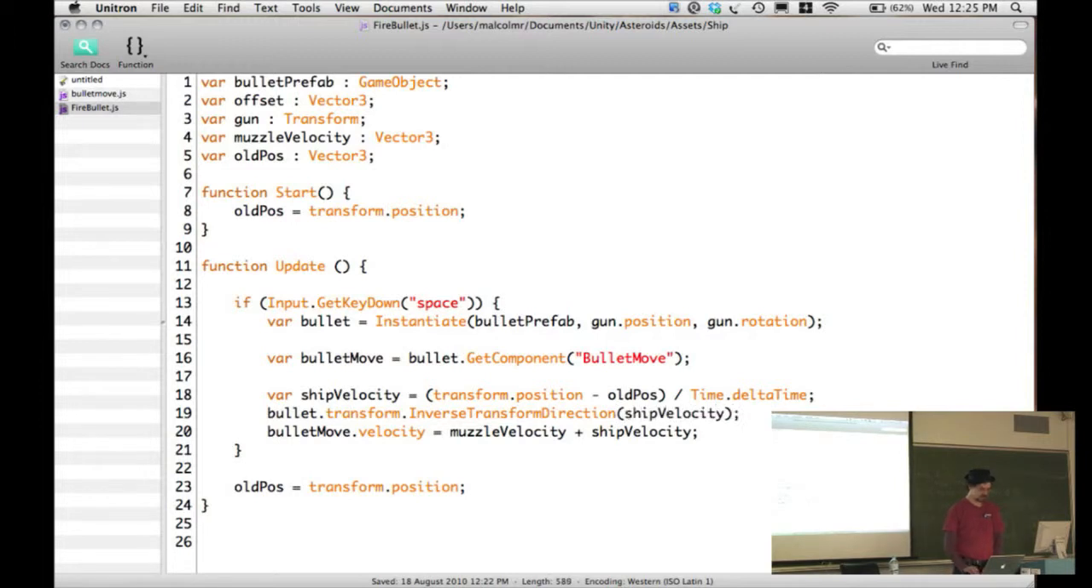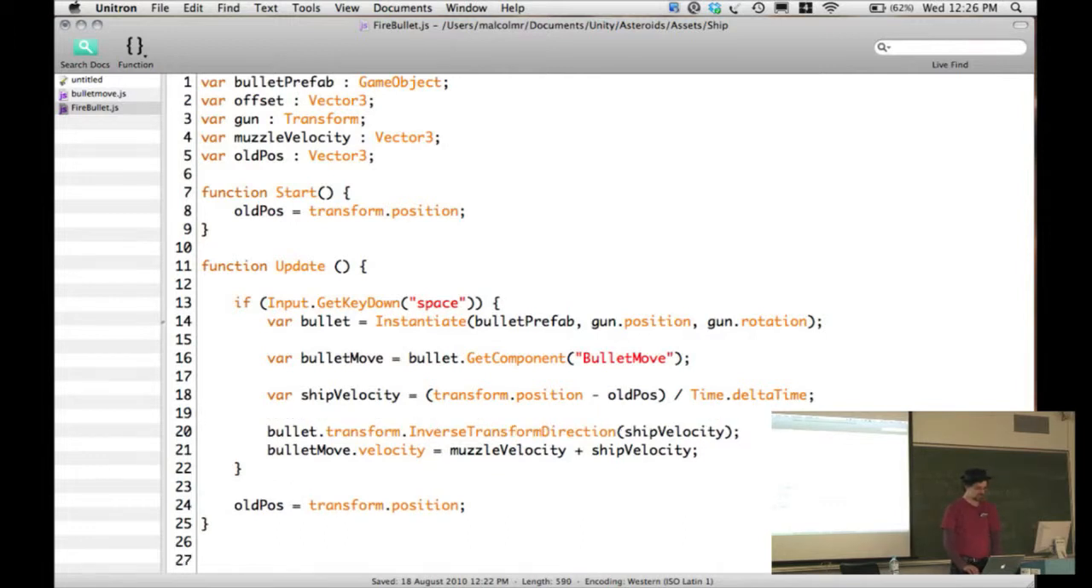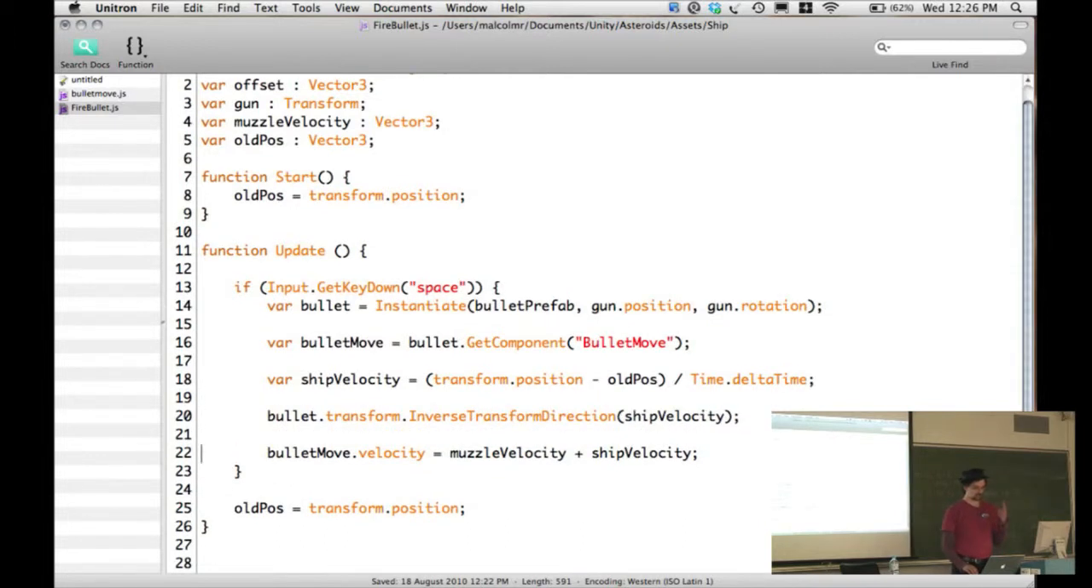So there are two methods on every transform: TransformDirection and InverseTransformDirection. TransformDirection takes a vector in local coordinates and converts it to a vector in world coordinates. InverseTransformDirection takes a vector in world coordinates and converts it into a vector in local coordinates.